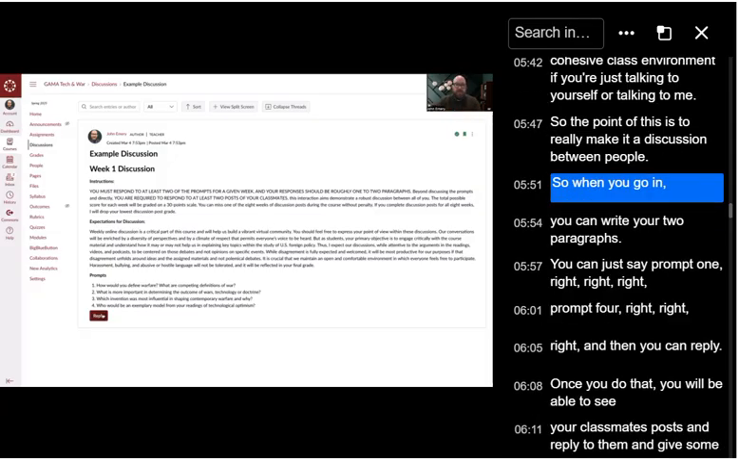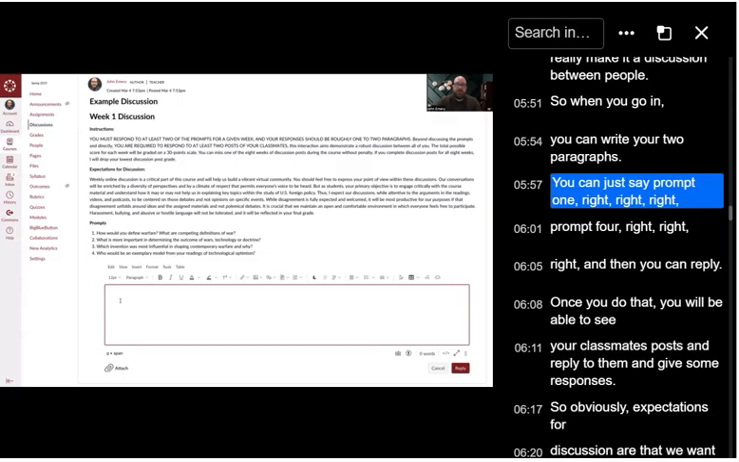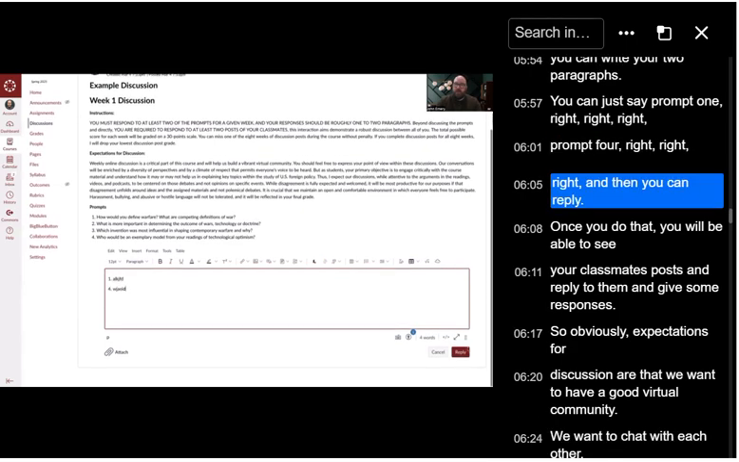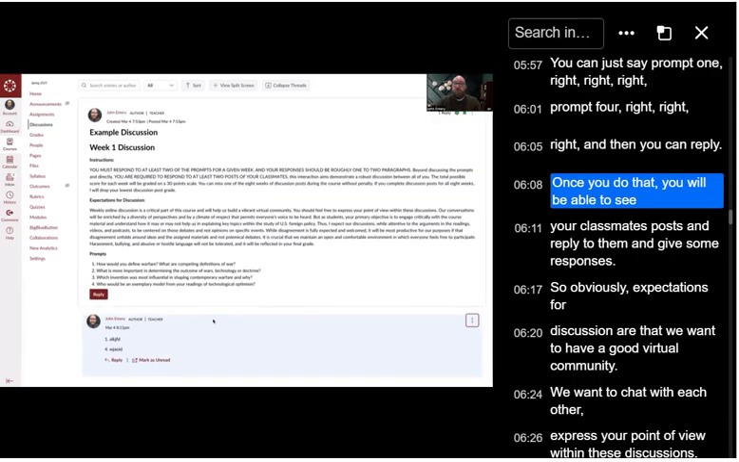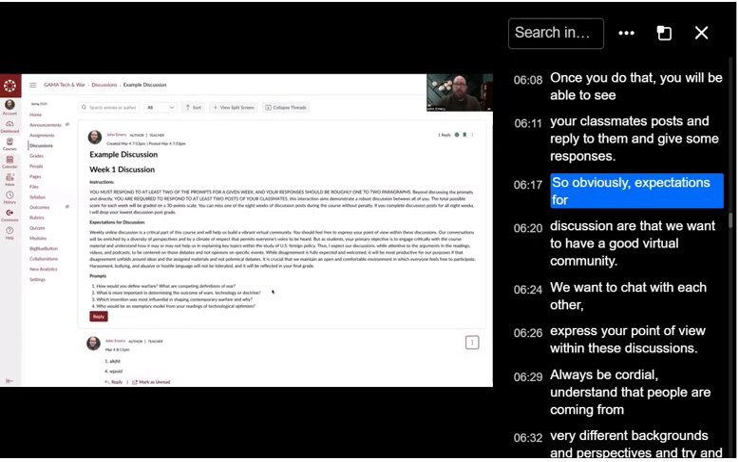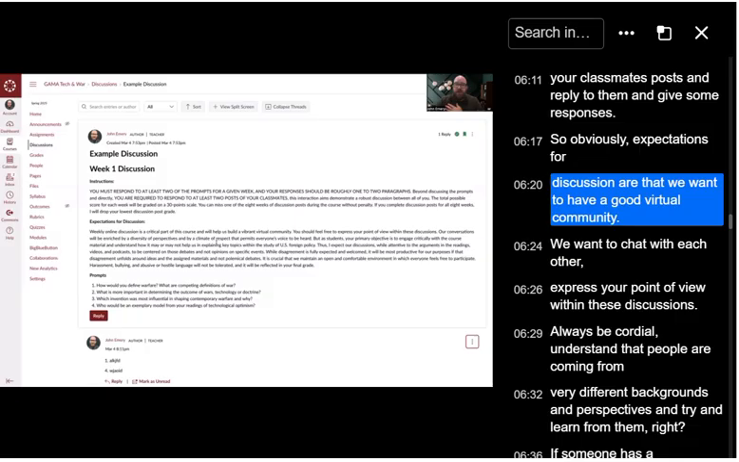So when you go in, you can write your 2 paragraphs. You can just say prompt 1, write. Prompt 4, write. And then you can reply. Once you do that, you will be able to see your classmates' posts and reply to them and give some responses. So obviously, expectations for discussion are that we want to have a good virtual community.